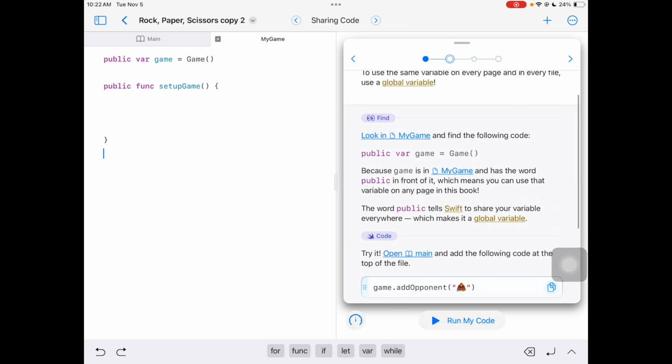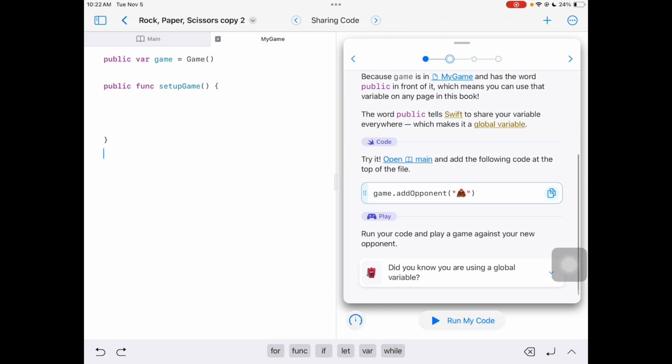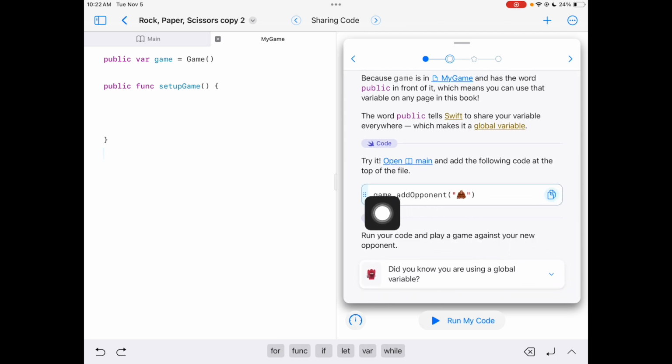So scrolling through here, we're going to come to a part where they would like me to add an opponent to the game that I'm going to play. And it currently looks like the opponent is going to be an orangutan. We can change this later if you'd like to.